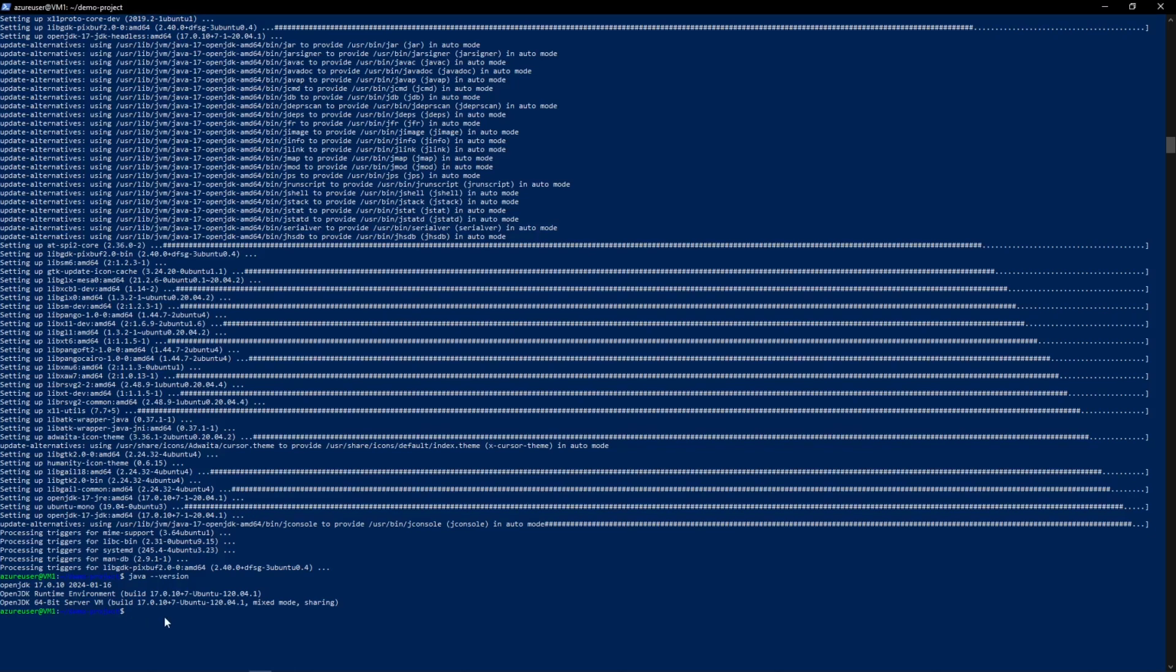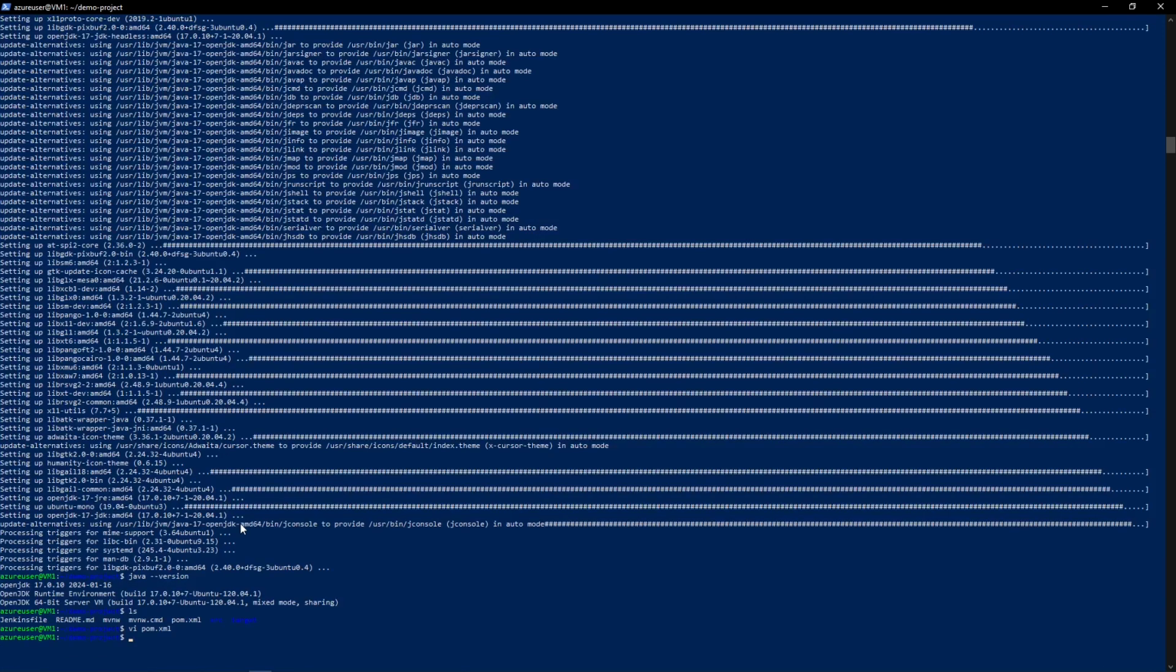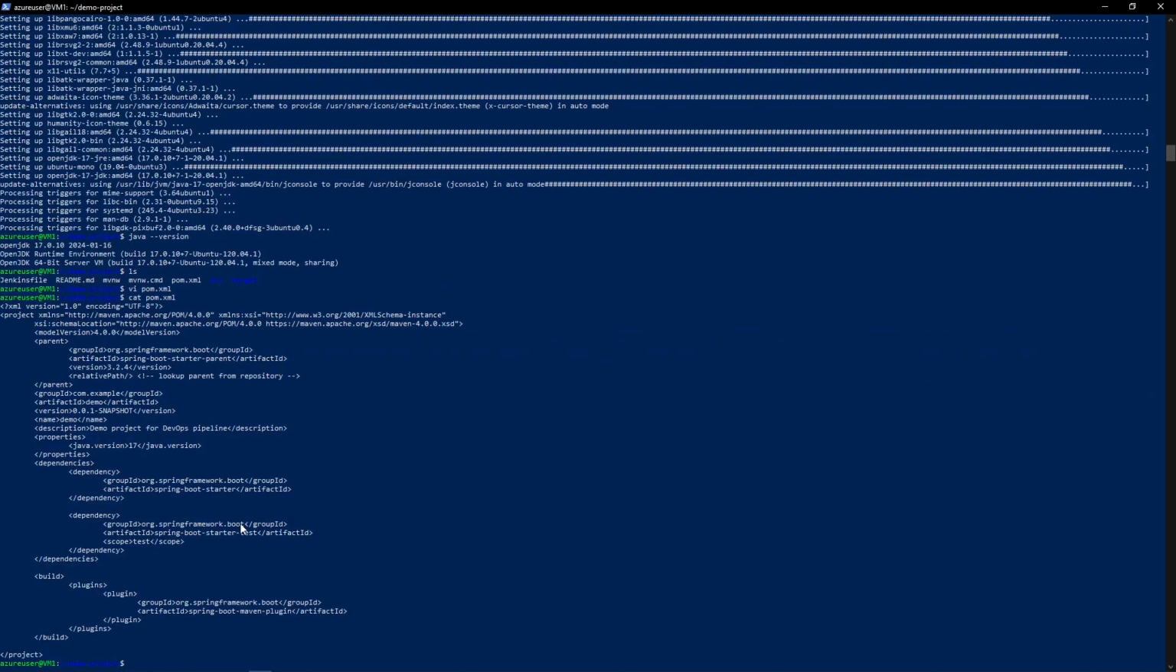So one more thing we need to check again is the pom.xml file. We made changes in that file, so we need to revert it back. The version was 17 instead of 11. I will switch it back. Let me just verify it again.